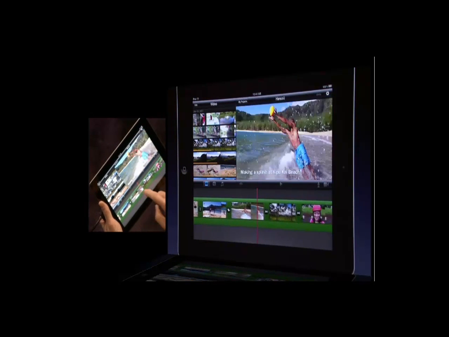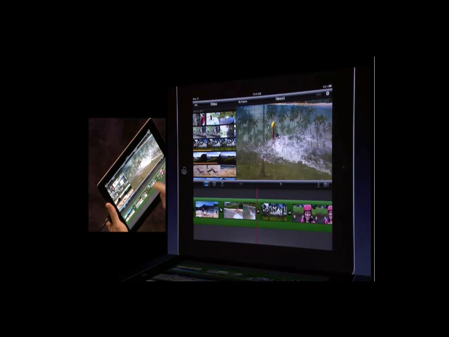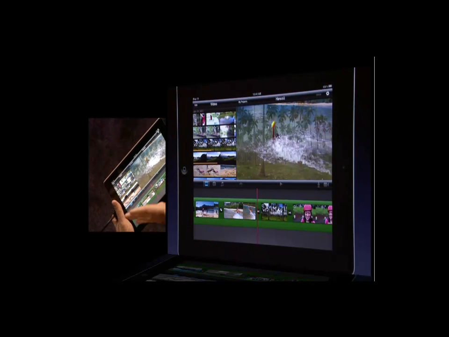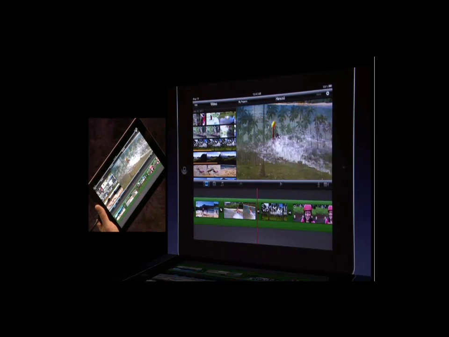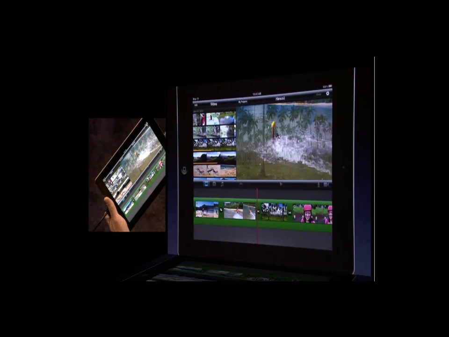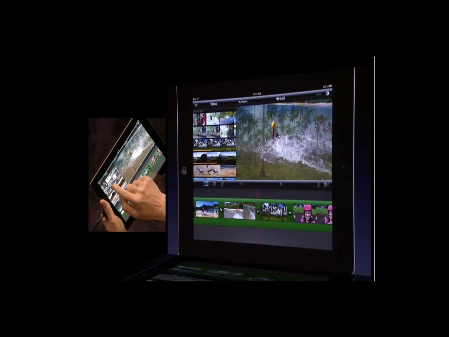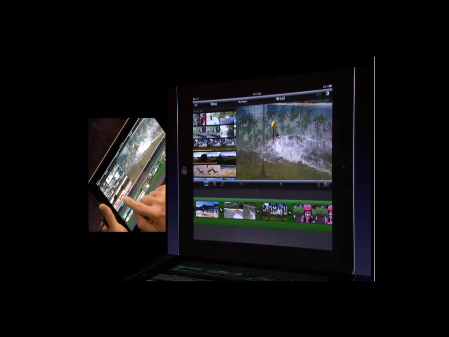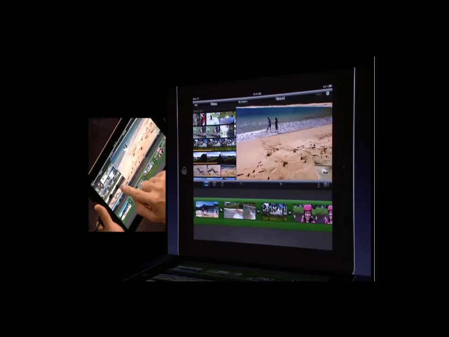Let's go ahead and do a little bit of editing. So I'm going to scroll down here. Now, there's a camera button on the right that I can use to use the camera of the iPad 2 to record directly in the timeline, or I can go for my video bin. Now, I can just press and hold on a clip, and I can skim my finger back and forth to take a look at the video before it's been placed into the timeline.